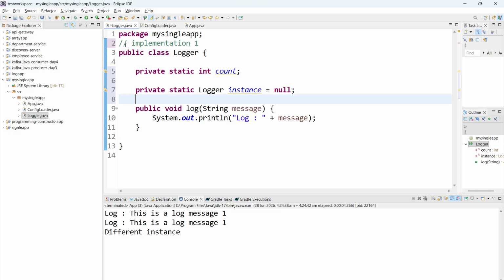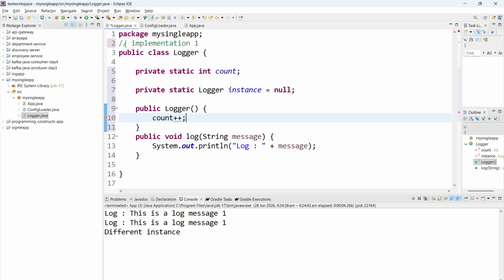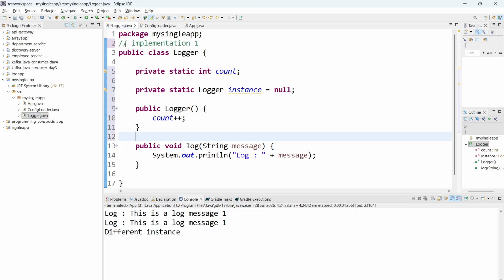That means logger object will maintain its own object, and if it is not created, it will be created once, and if it is already created, it will keep returning the same object. That's the technique. So let's have a constructor and increment the count. The reason is, if the first object is created, the value of count increases from 0 to 1. So next time you can check the value of count and find out whether one object is created or more than one object is created.